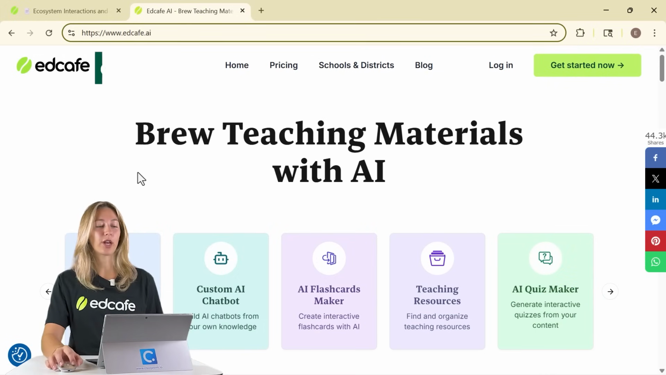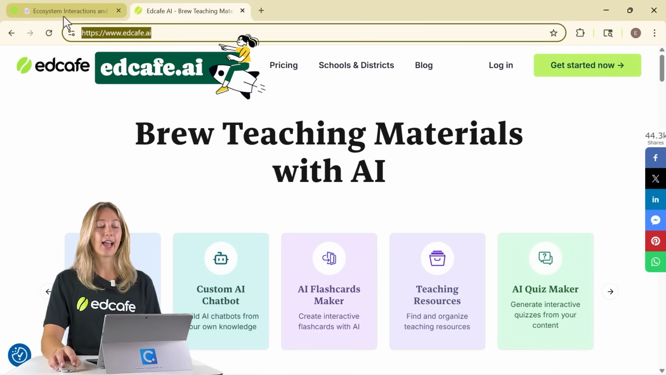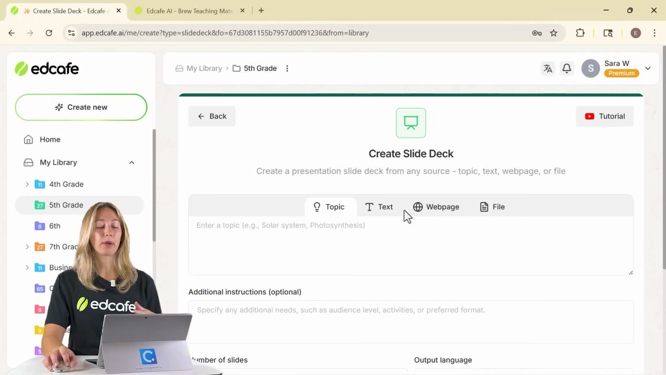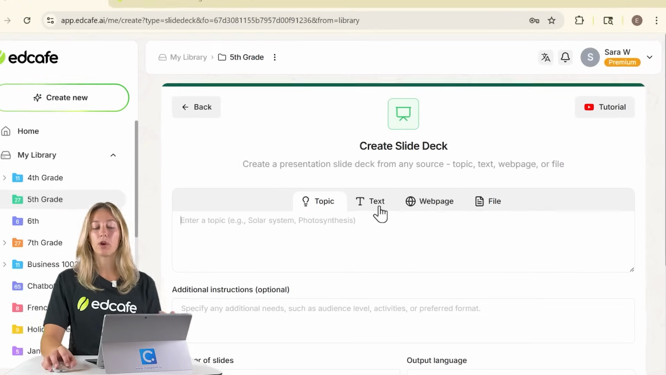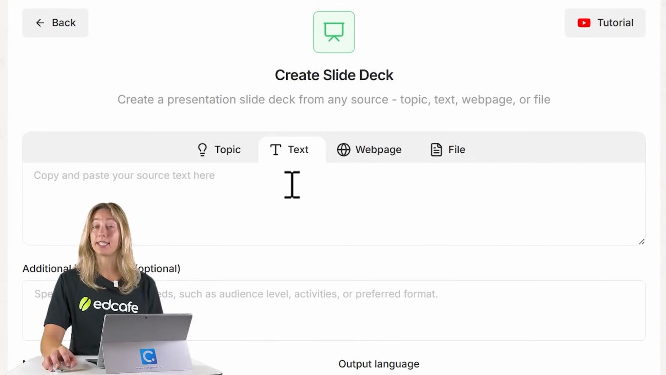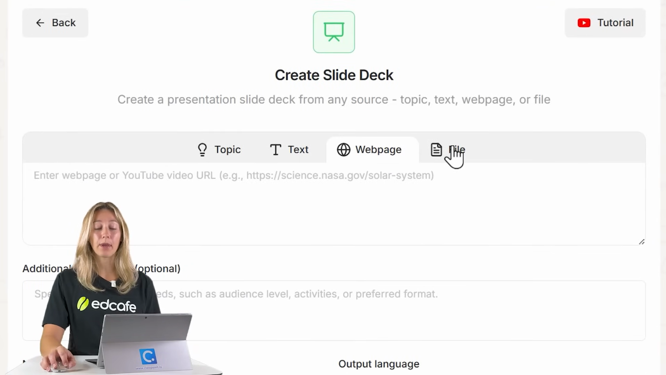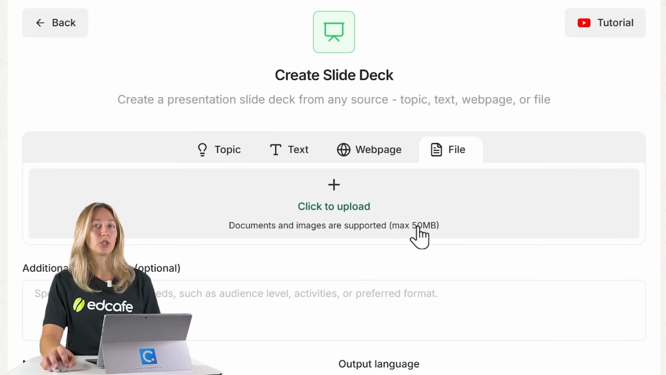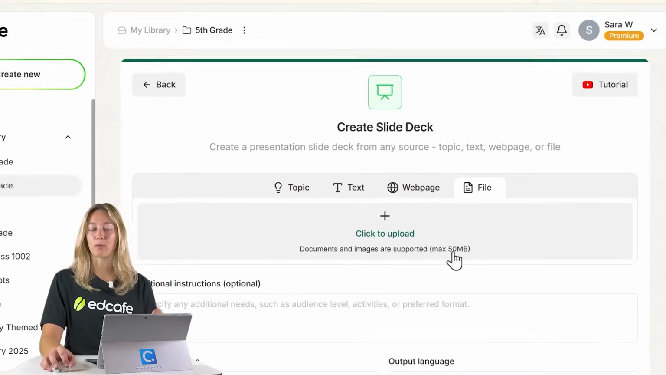To get started, you can create your free account at edcafe.ai, and then you can click create new and slide deck. You can start with a topic that you want your presentation to be about. Any general topic will do. Otherwise, if you have a rough outline, you can paste that in text here. Also, you can paste in a web page, or if you have a file on hand, like a chapter book or something, you can also paste that in here, and Edcafe will generate a presentation based on that information.